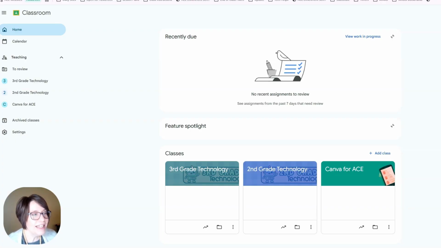So once you get to classroom.google.com and you sign in with your teacher account, and you say that you're a teacher, you're going to come to the home page. And this is where we can see assignments that are due and view work in progress. And then your classrooms are right down here. We also will be able to see them from our side navigation.